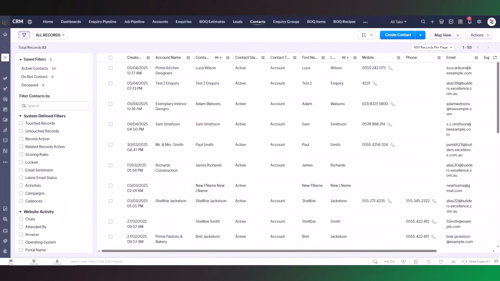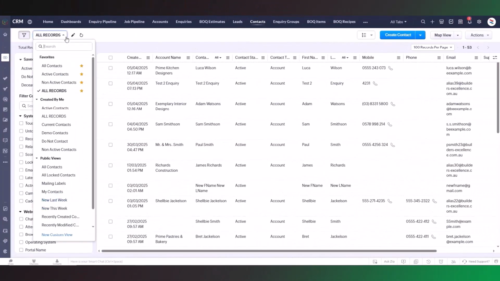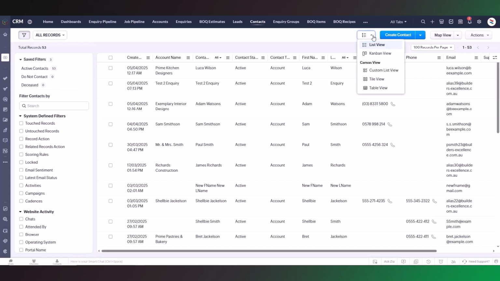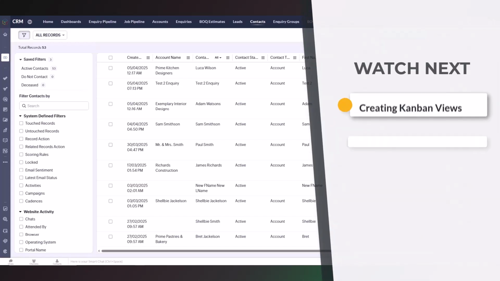To help you, Builders Excellence have created a custom view called ALL RECORDS in capital letters. On every module pipeline, you can clone these views to save time choosing columns, as these views have already been configured with recommended columns. Finally, you can also change the style of your view by clicking on this icon. Watch the following videos to learn more about these features.